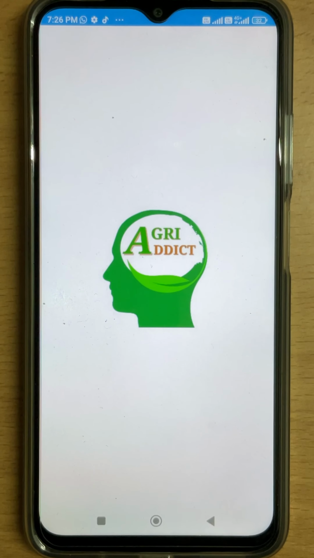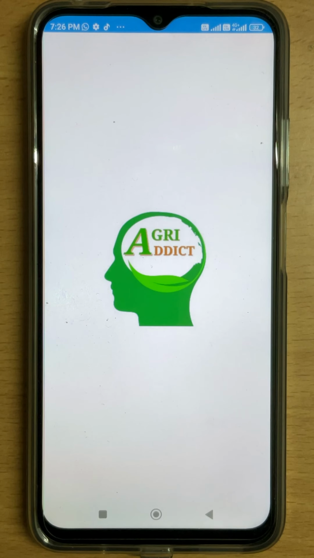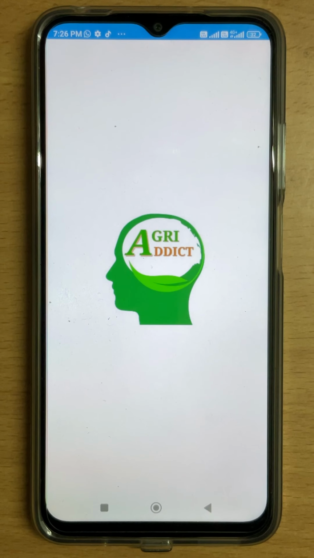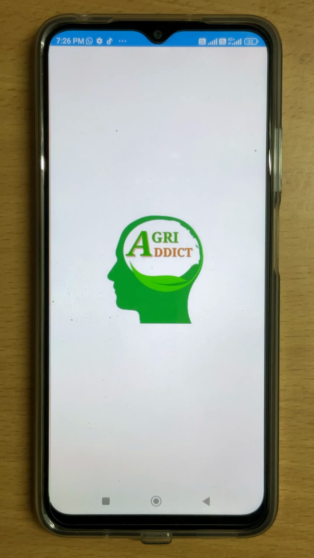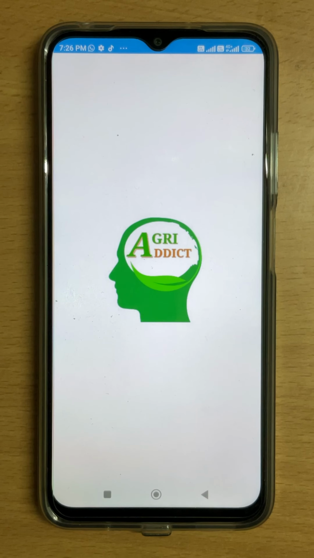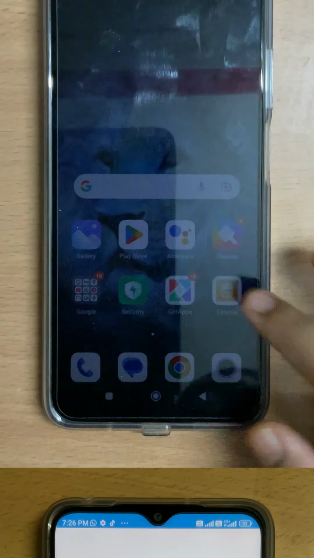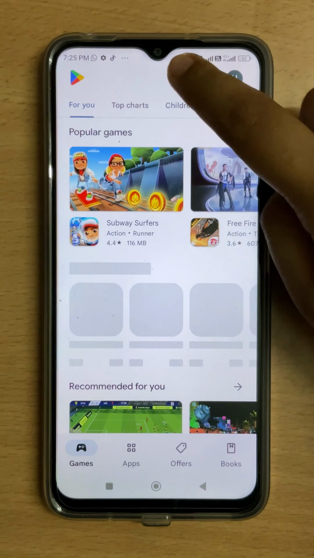Hello everyone, are you preparing for the ICAR JRF Plant Science exam? If so, we have an exam preparation app called AgriAddict that we would like to introduce you to. Here is a demo of how to use the app and the different courses available.